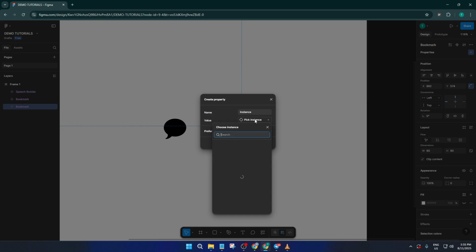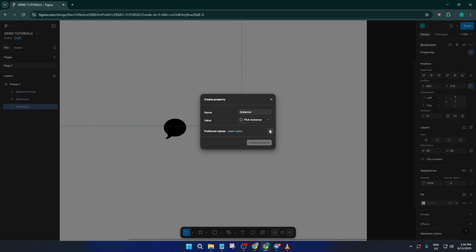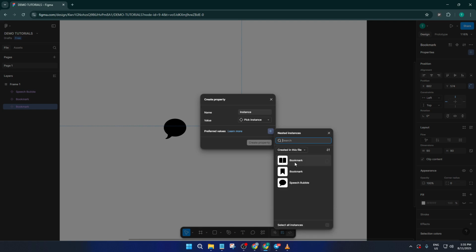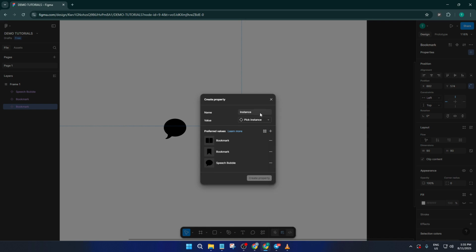Let's keep going. Click the little plus sign next to Instant Swap. This opens up a menu where you can add all the icons you want available for swapping. You don't have to do this one by one. Just select all your icon components here. This is basically telling Figma, these are my swappable options. After you've added every icon you need, you can close out of that menu.